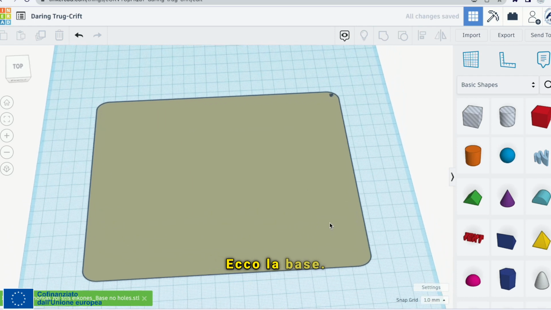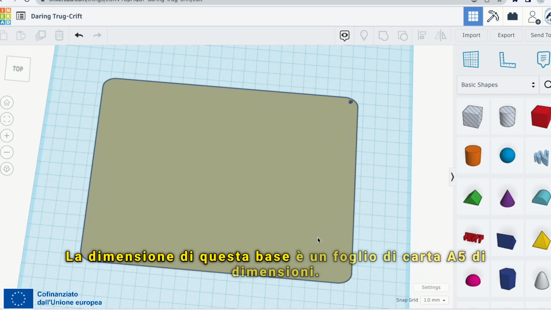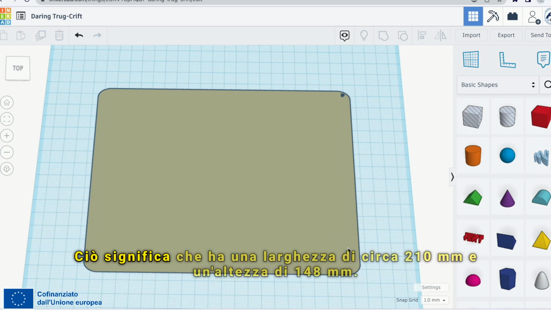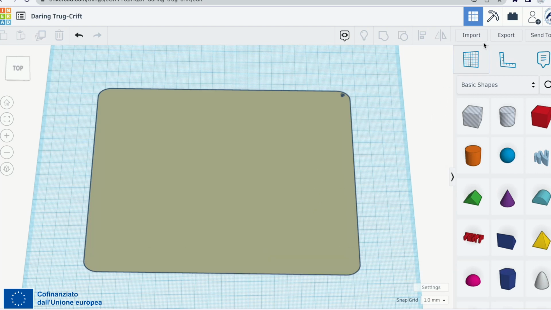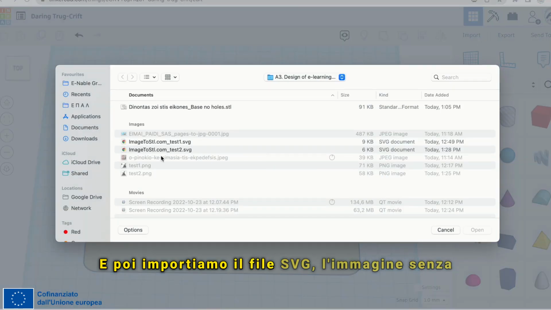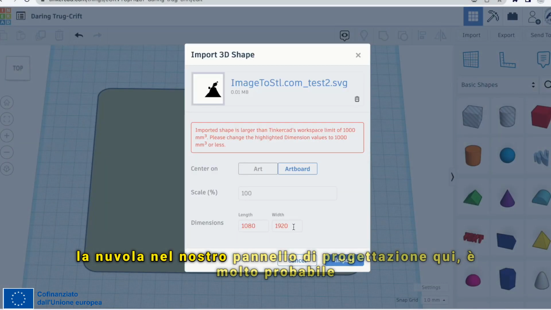Okay, so here is the base. The dimension of this base is a paper of A5 size. That means it's almost 210 millimeters width and 148 millimeters height. And then we import the SVG file, the picture without the cloud, in our design panel.